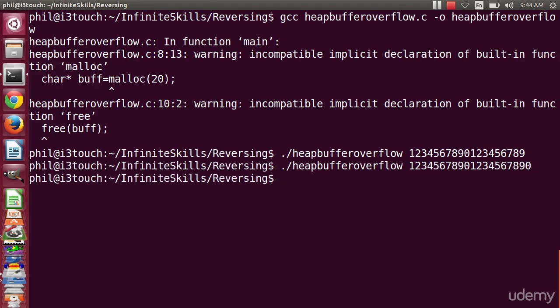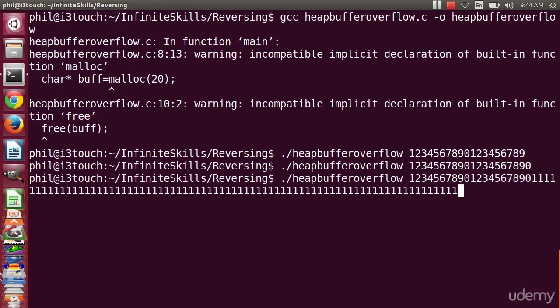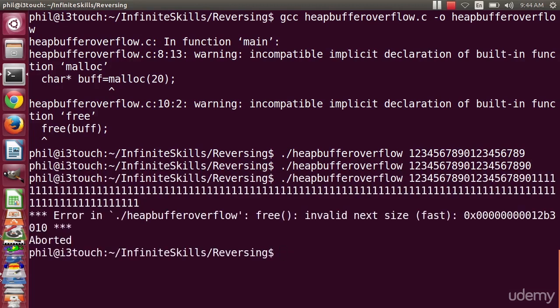Now, this might not immediately crash as the other one did. It might take a little bit more to crash it. Notice that once again, I've managed to cause my program to crash with an abort, which is different from a segmentation fault.